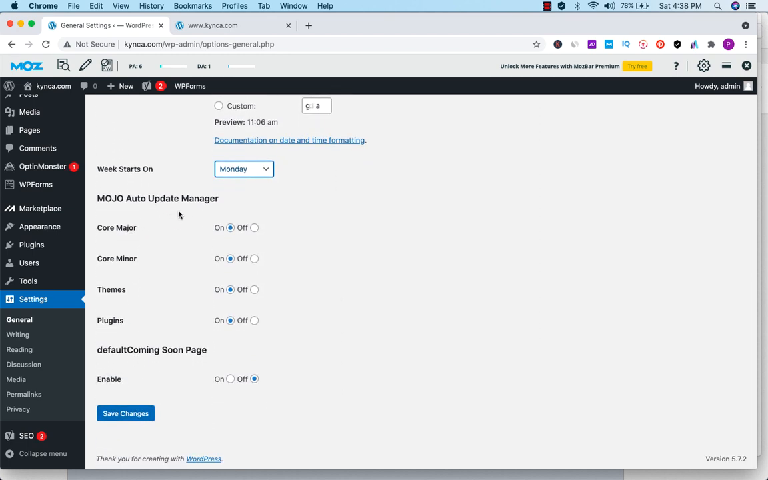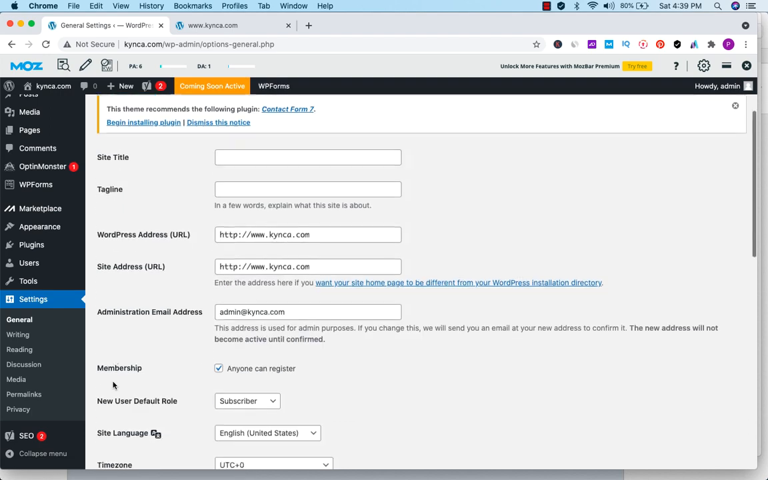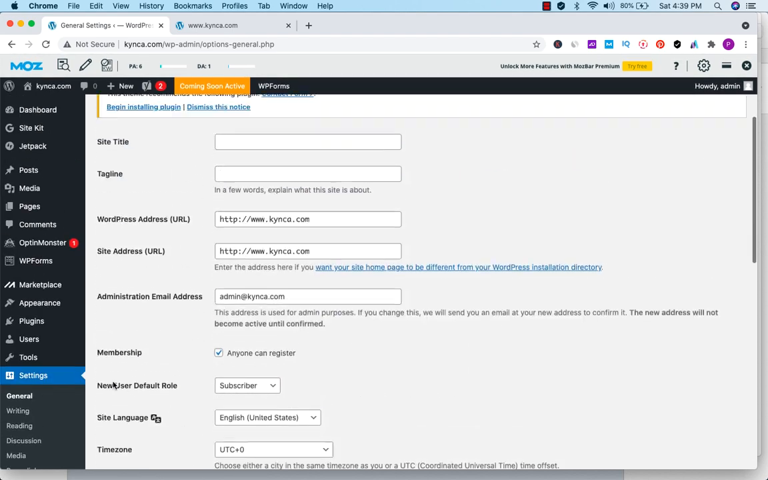This Mojo Auto Update Manager is just because of plugin Mojo, which is already active on our website. So for now, let's keep them intact, not do anything with them. So let's switch on this and save changes. So the changes have been saved now.